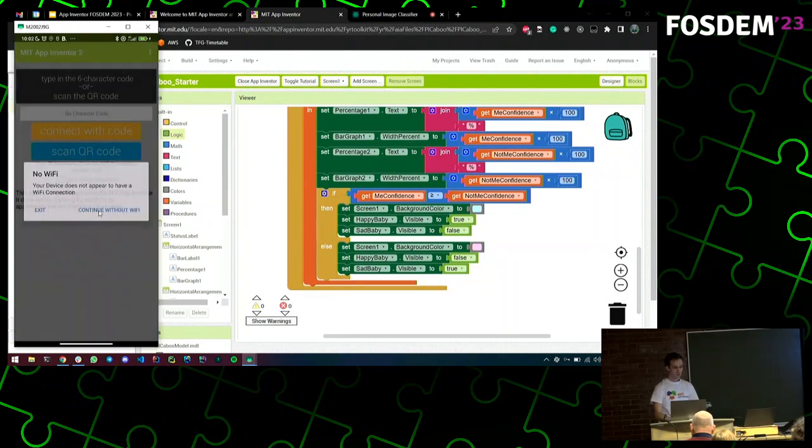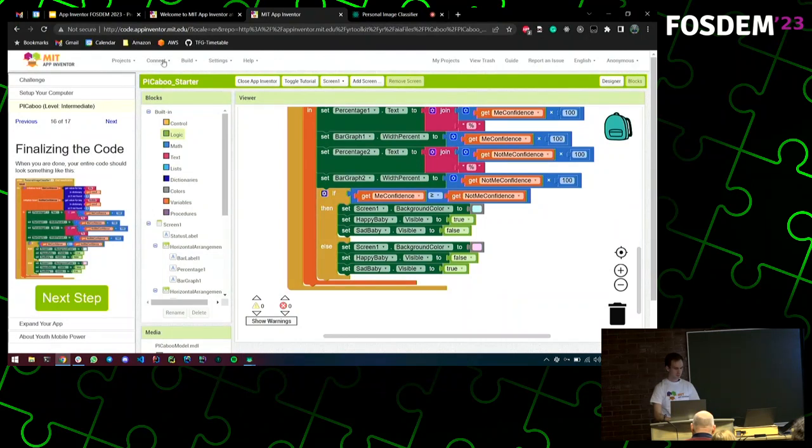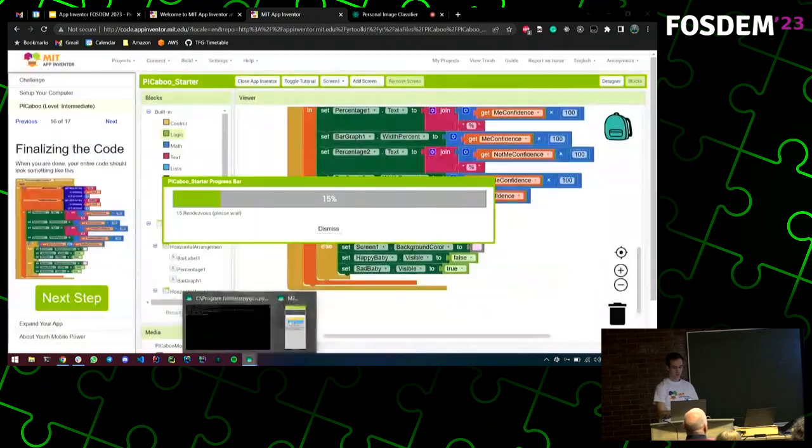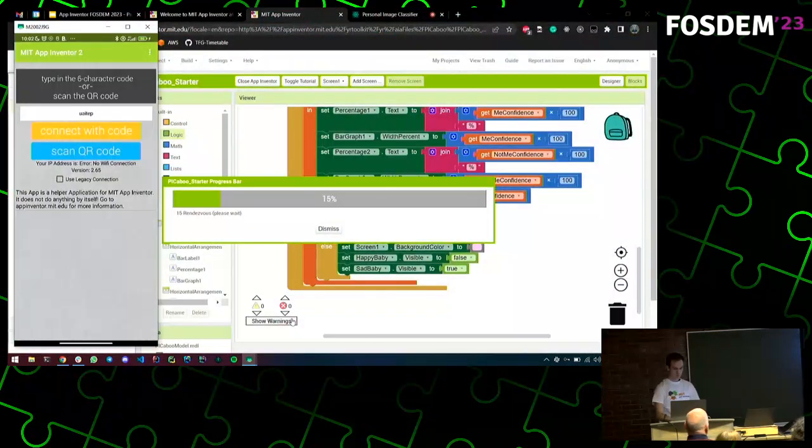Yeah, you can just ignore this warning. It works without Wi-Fi. Continue without Wi-Fi. And over here you can connect the AI Companion. And now I can scan the QR code like this. Sorry, it just disappeared. Yeah. It takes a few seconds to connect. Let's see if it was faster than last time.